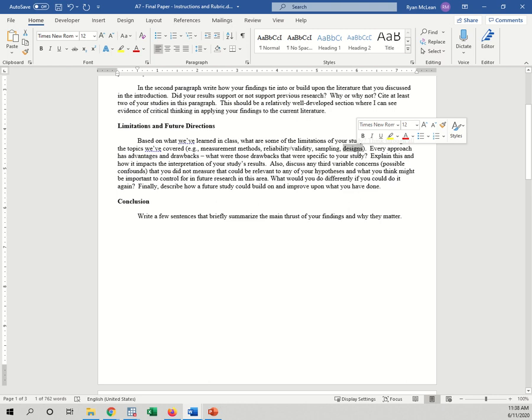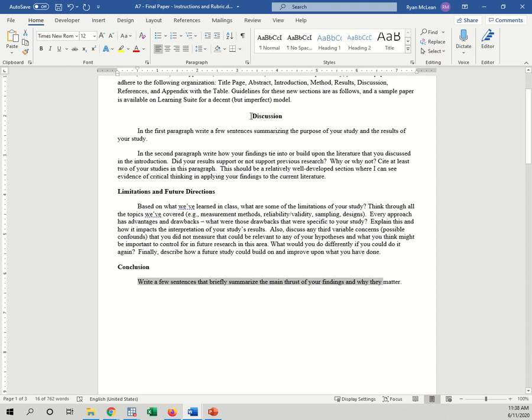Experimental design, well, we did talk about experimental designs, but none of you used that. So talk about the limitations of the correlational design that you used. Read over that paragraph a little more carefully if you don't quite know how to write what you need. And then finally describe how a future study could build upon and improve what you have done. And then write a few sentences that briefly summarize the main thrust of your findings and why they matter. So that's the discussion section.